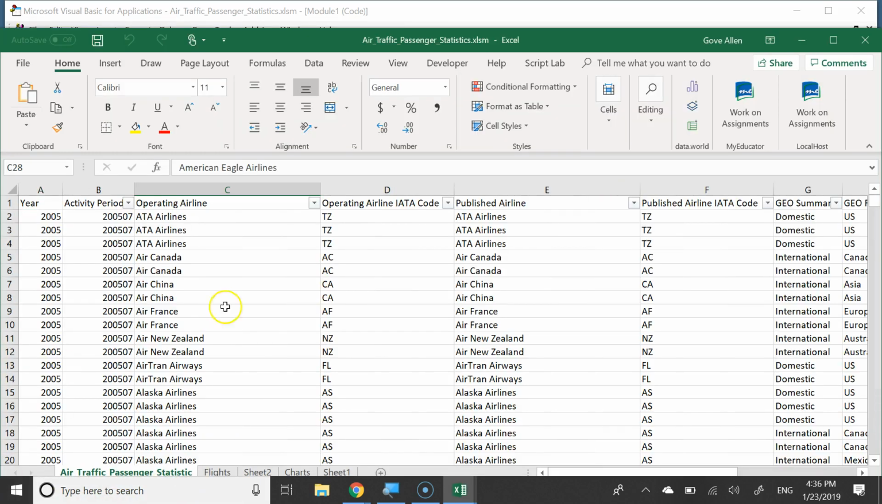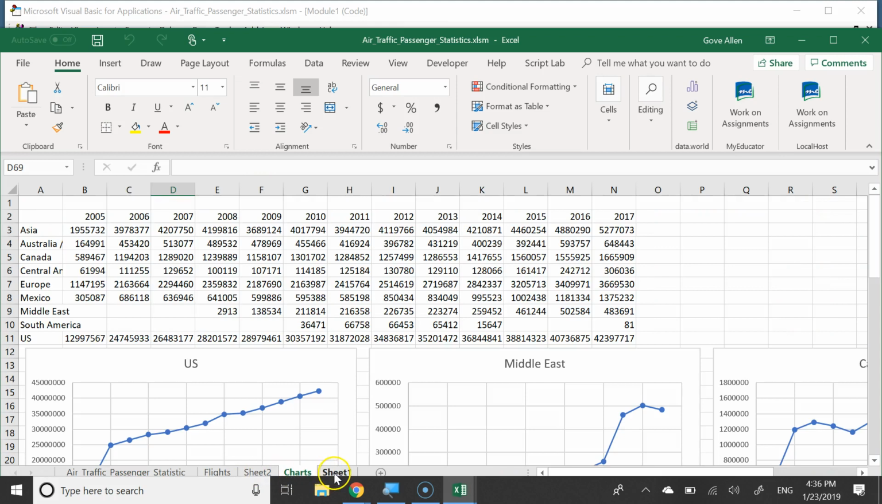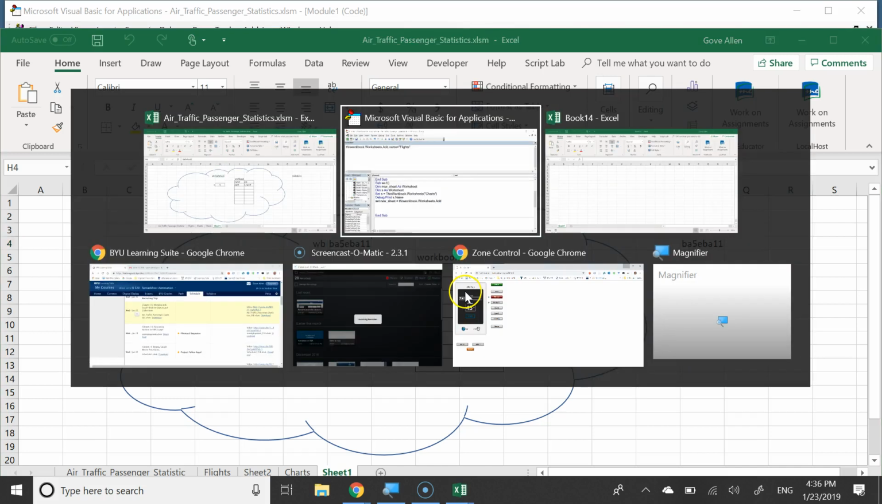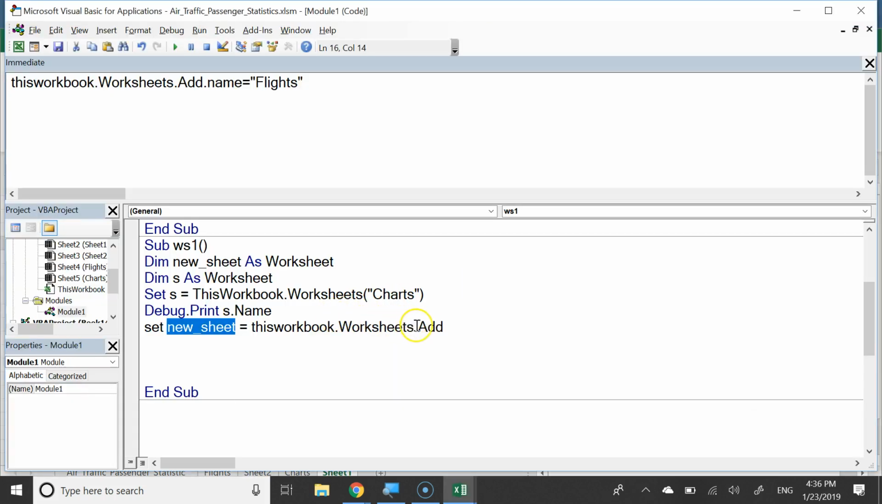It holds, if I can find it, where did I put that? Oh, it's on charts. No, it's not. I made a new sheet. There it is. So an object variable holds the reference to an object, and that's what gets passed back when I say worksheets.add, a reference to the object that was just created.